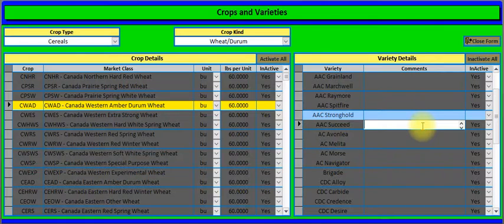A crop can be activated or inactivated at any time. Varieties can only be activated or inactivated when the associated crop is active.